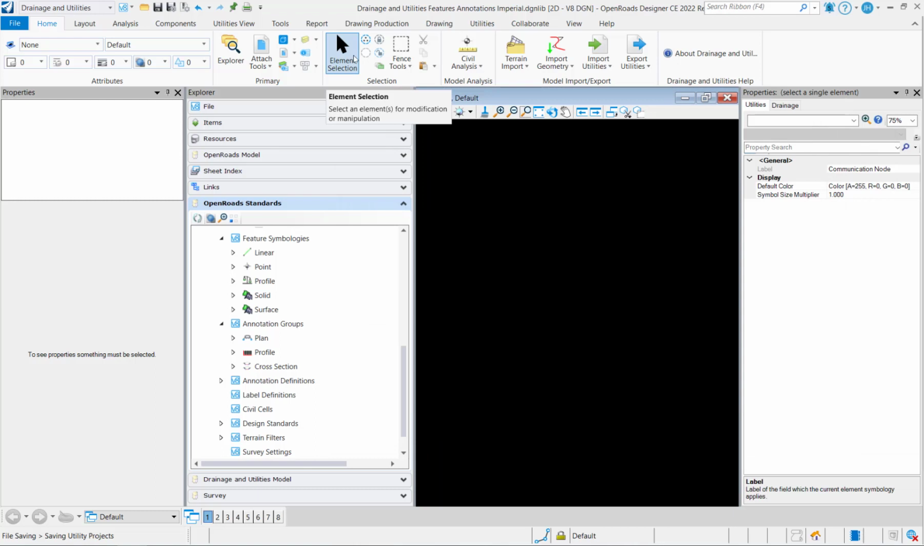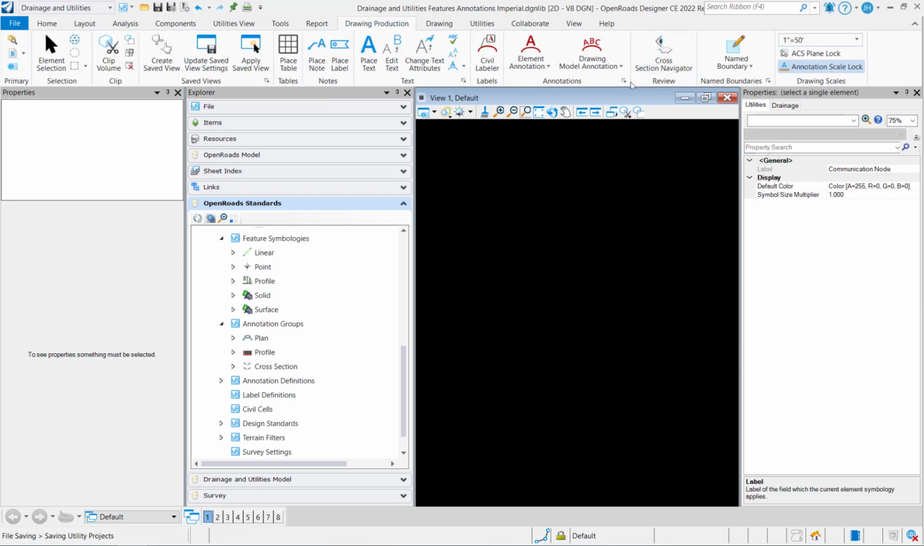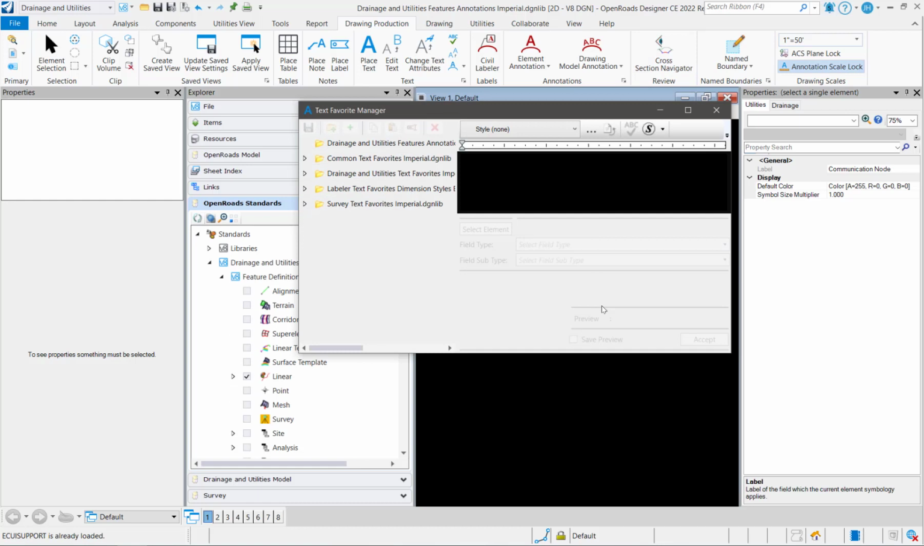And I'll go over two more elements that you might want to include inside of this hydraulic seed file. One is going to be your text favorites, to be located here. You don't have to store your text favorites inside of this DGN library. However, doing so is going to make the management of the text favorites and the annotation groups as well as the labels much easier.